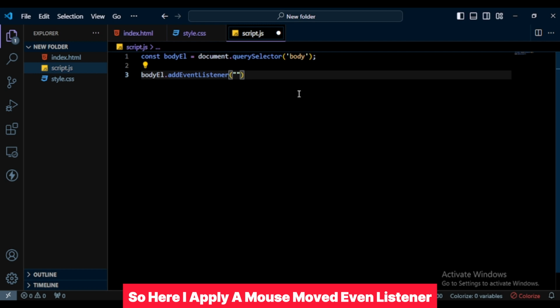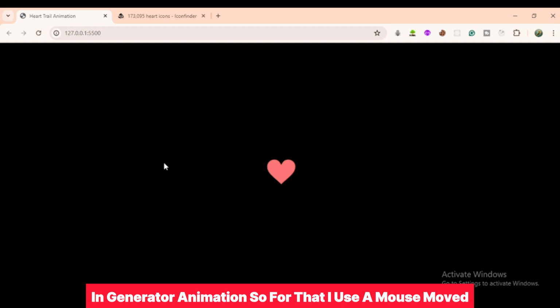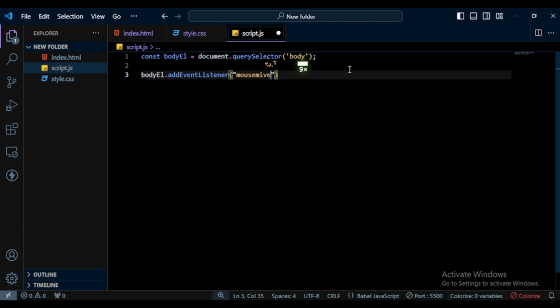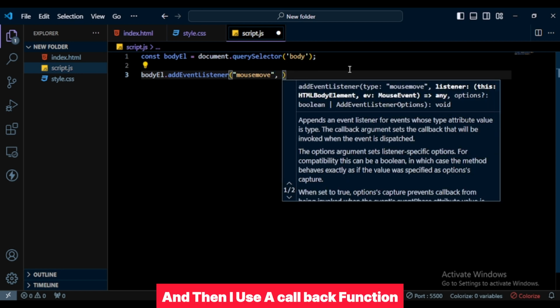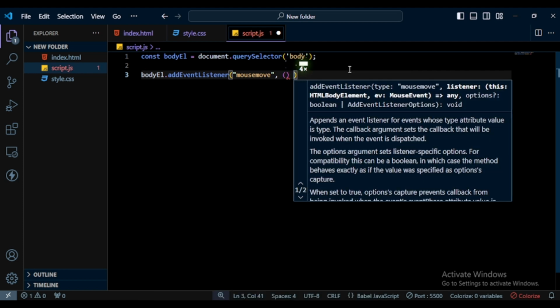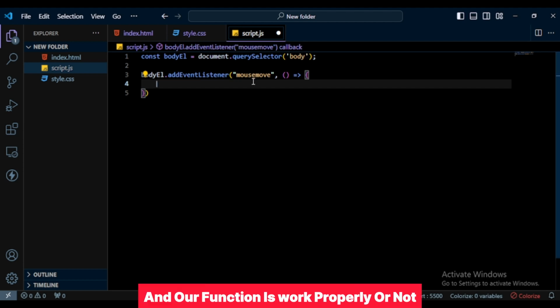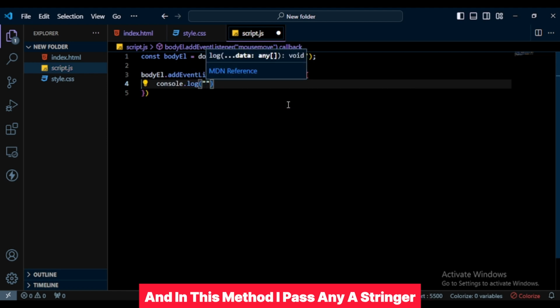So here I apply a mousemove event listener. I want that when I move the mouse on our web page, it generates an animation. So for that I use mousemove, and then I use a callback function. In the next step, I check whether our function is working properly or not. So for that I use the console.log method, and in this method I pass any string here.